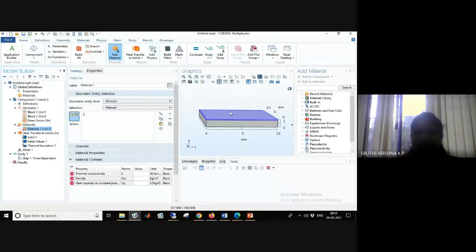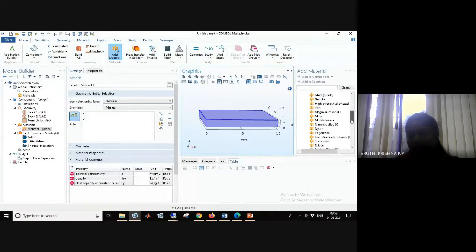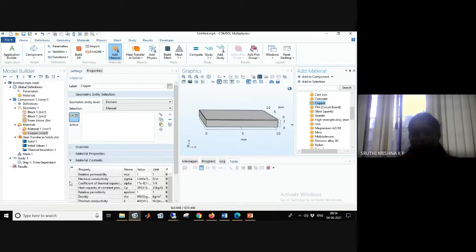So here, as of now, I will choose a built-in material, like the first one. Okay, I will choose copper. So copper is added, and I can choose manually, or you can opt for all domains. You can choose both layers as the same material like copper, or you can choose manually. So I'm choosing the first one as copper.